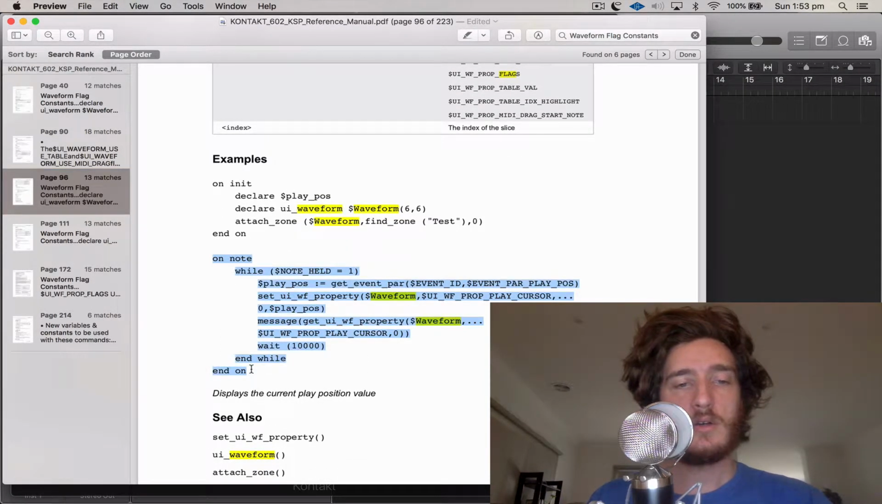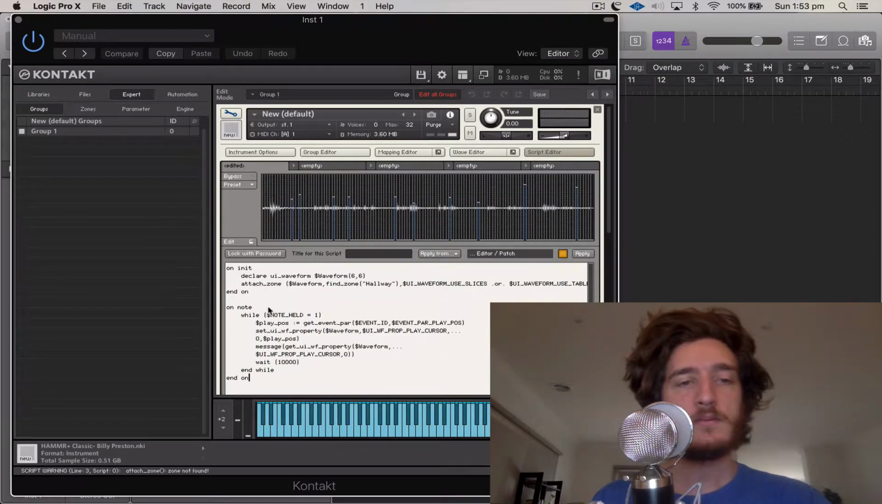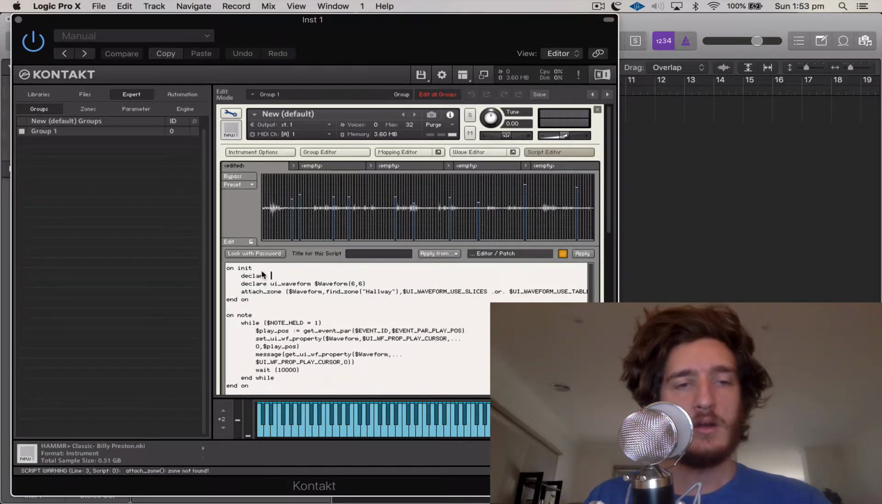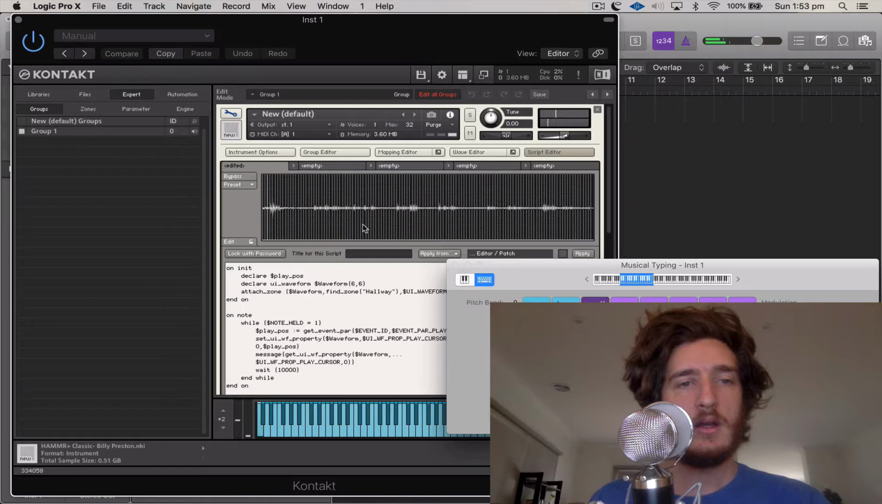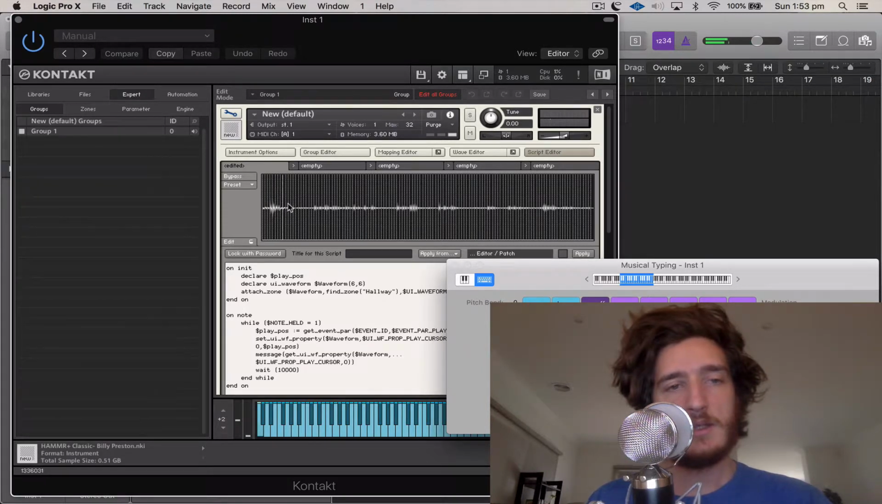So I'll just copy this for right now and drop it in. So on note, while we hold it down, play position, which we have to declare play pause. Okay, get event parameter position, or event ID, and then event parameter play position. Set the UI waveform property of waveform, which is what ours is, UI waveform prop play cursor, set it to 0, and play position. Then send a message for that, and as we hit play, you can actually see it stepping through there.